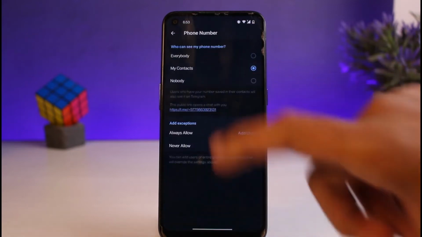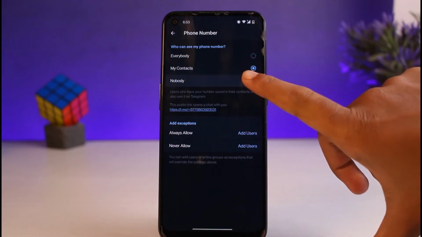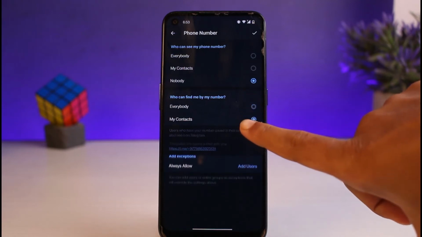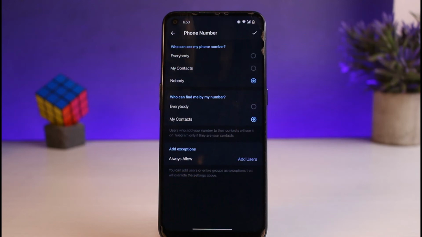So simply tap on it, and now it will provide you basically three options: everybody, my contacts, and nobody. Since we are here to hide our phone number from everyone, we'll simply tap on the option nobody. And now it will again provide you two options: who can find me by my number. So select this to my contacts, and now as you can see under who can see my phone number, it is set to nobody. So that is basically how you hide your phone number on your Telegram account.